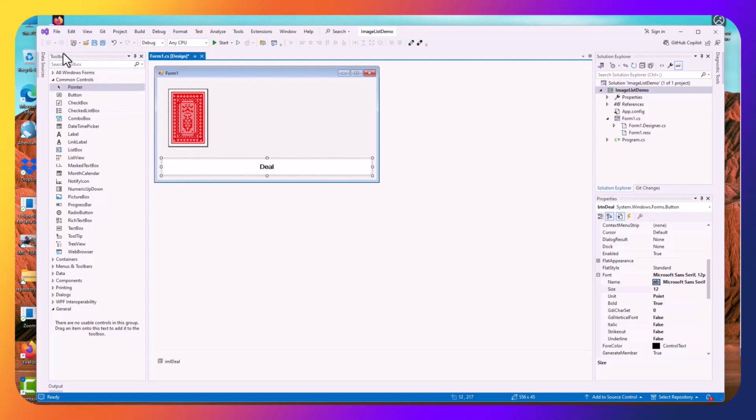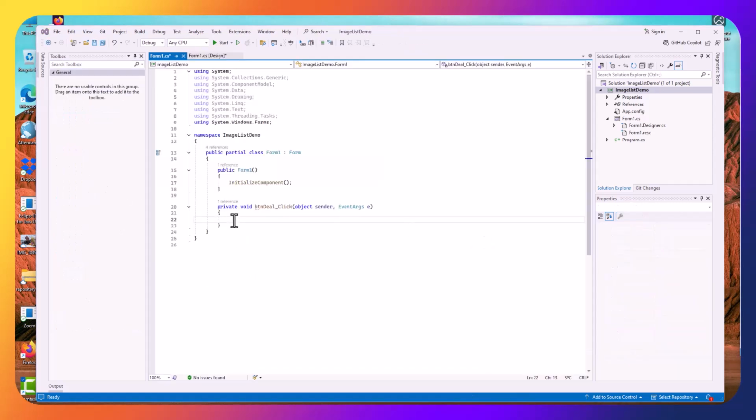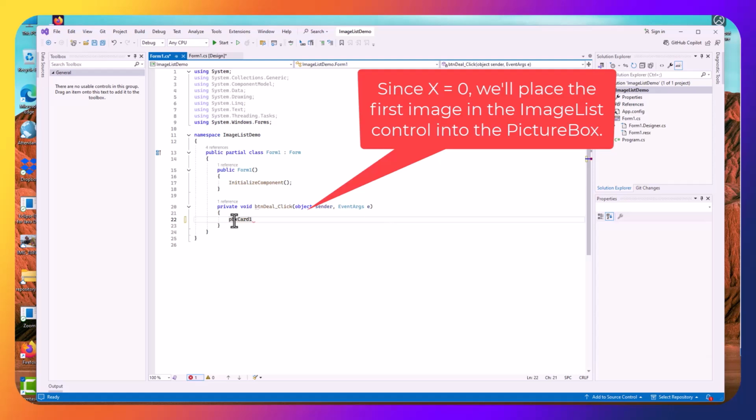I'm going to go out to this button right now, double click on it, and I'm going to write some code for it. One line of code. I'm going to say PBX card 1 dot image is equal to IML deal, which is our image list, dot images, and I'm going to let it stay at 0 there. And we're basically going to be looking at the first card in the array, which is, I think, the 2 of clubs. And that's all we're going to do. We're not going to do anything special with it at this point in time.